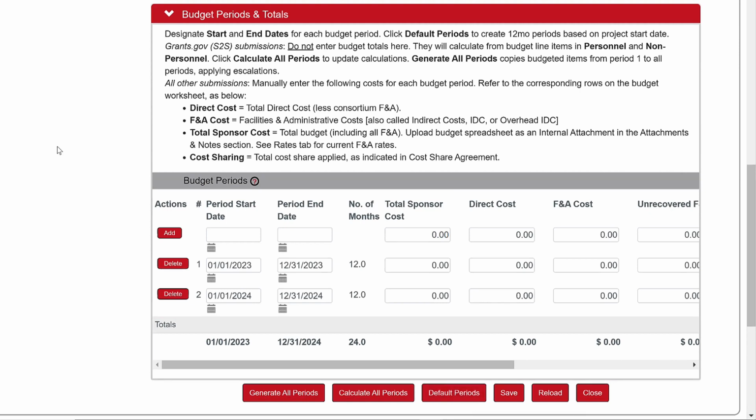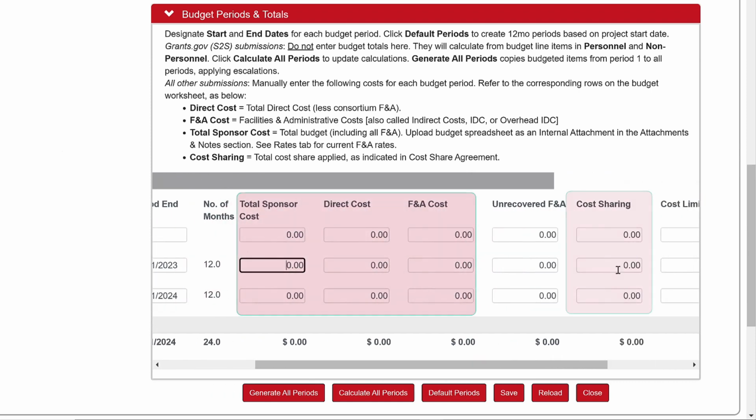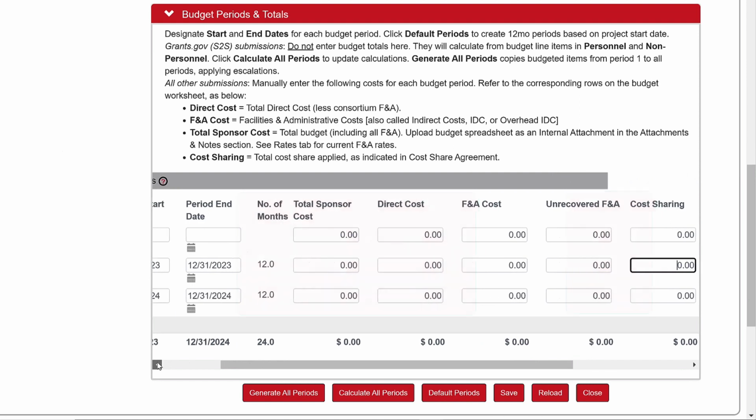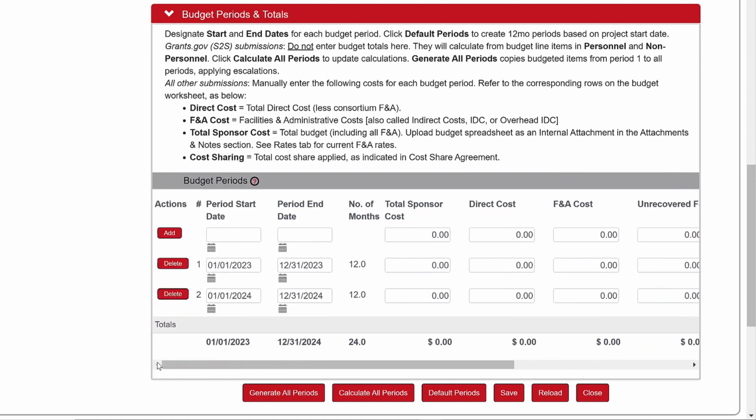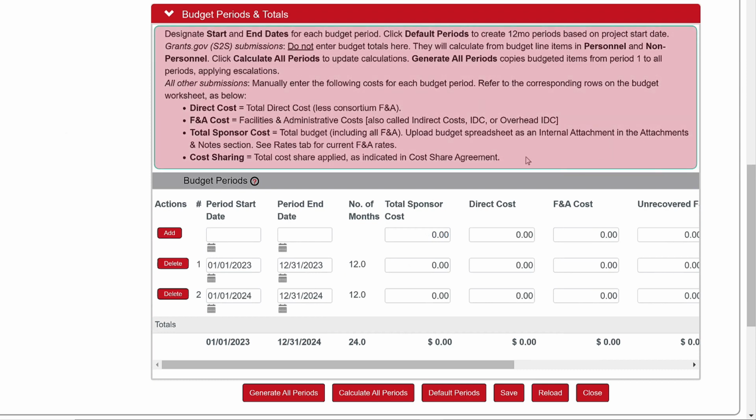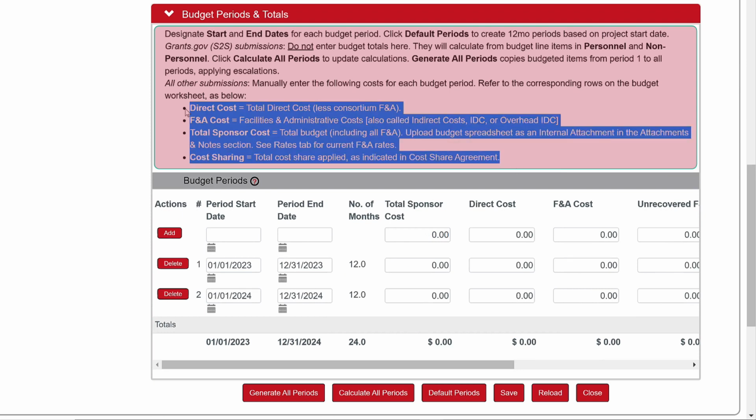You will enter the budget period totals directly into this table. You need only enter the total amounts for each budget period for the direct costs, the F&A or indirect costs, the total sponsor costs, and if it's applicable, the cost sharing amount. This should match up with the budget spreadsheet that you've attached, and the help text above will help you identify which item on the budget template or the spreadsheet matches which item in the Streamline table.